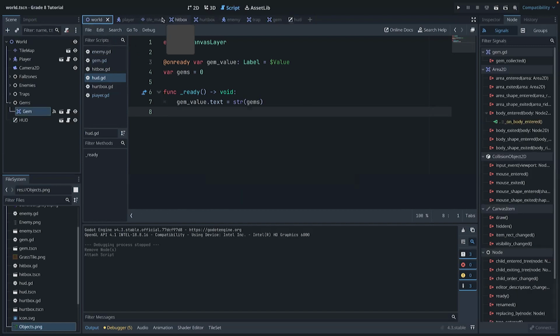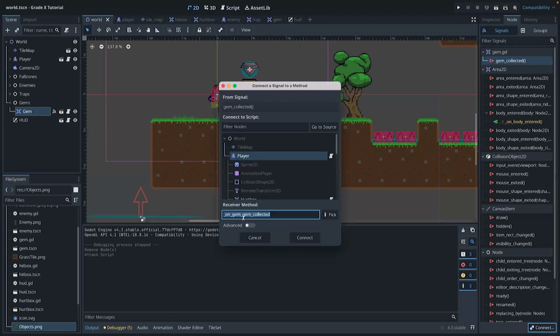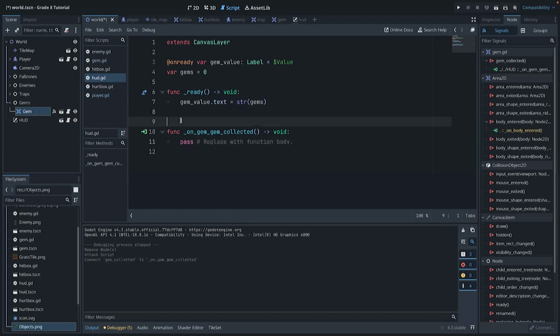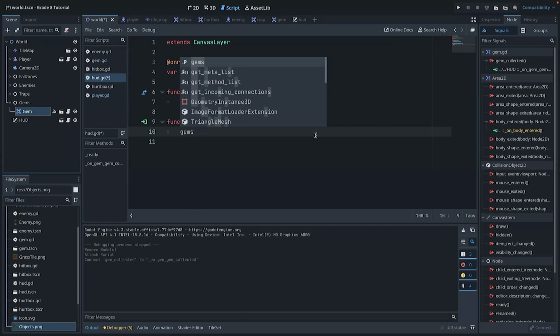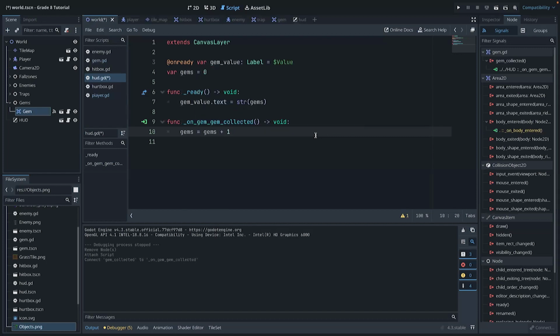All right, to our world. Then we're going to take the gem, so we want the gem collected, which will build the function into our HUD connect. There we go. Now we've got the gem function that we want on gem collected. And when we collect it, we want to update it. So we're going to do gems equals gems plus 1. And we want to then run the ready function to update the value.